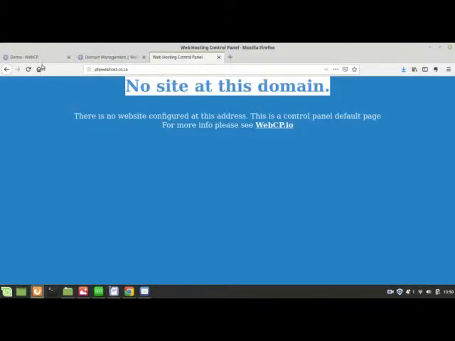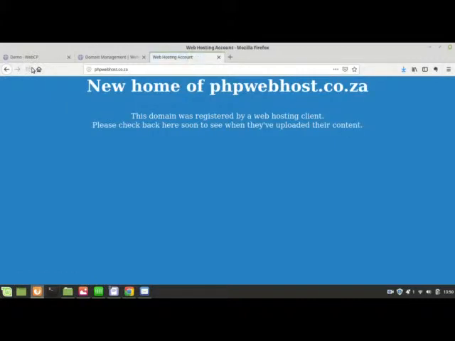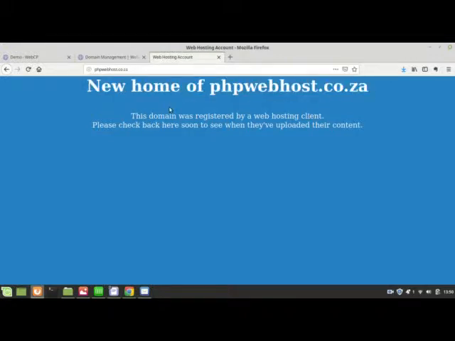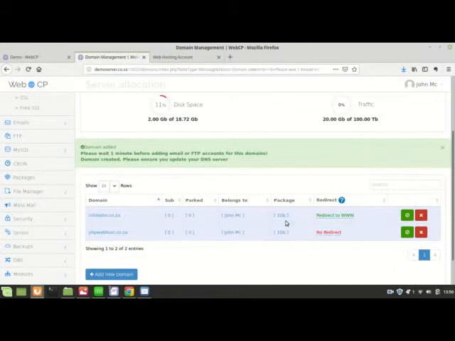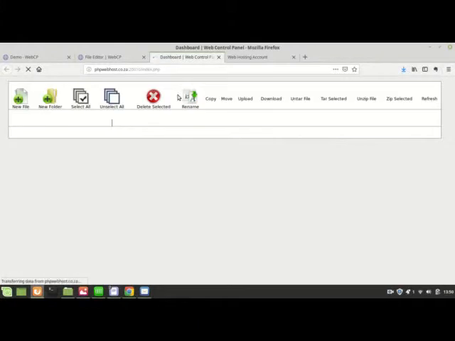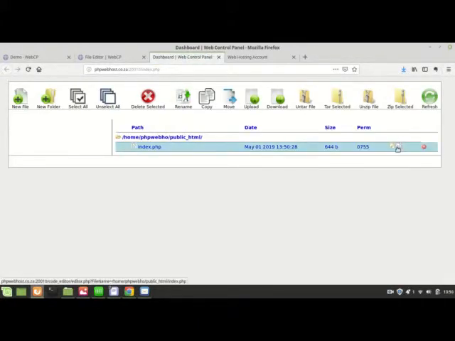Let's go back here and refresh this page. There we go. You'll see it now says New Home of PHP WebHost. That means that this site has been loaded and you can now edit your files. For instance, if we go to the File Manager and click on File Editor and then select the PHP WebHost account, we'll be able to edit the content here.